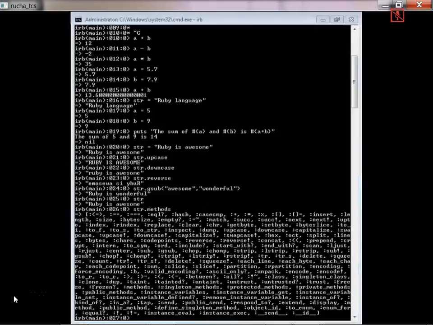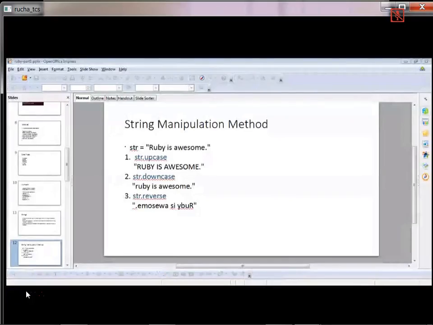We'll go to the next. You can also change uppercase to lowercase and lowercase to uppercase, which just interchanges the case. There are many more methods, you can try them.